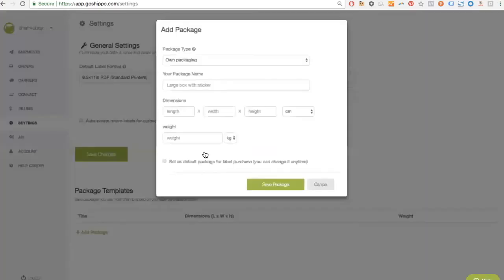And so package templates are a great way to save you some time if you're shipping out the same type of package all the time. Or for example, maybe you have 3 sizes of boxes that you use and you know you're only going to use those 3 sizes. So maybe you call it a small box, medium box, large box. You can input the dimensions if you know they're always going to be the same. And you can also put the weight if you know the weight's always going to be the same.